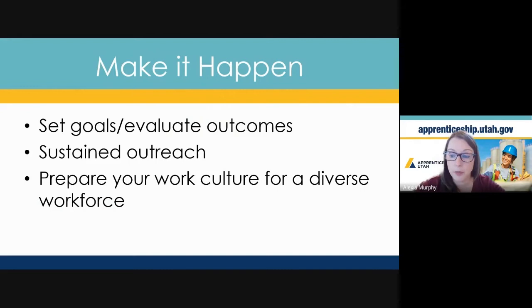You want to be purposeful about representing diversity in both your recruitment materials and on your website, so that diverse candidates can see that they belong in your company. And then lastly, prepare your work culture for a diverse workforce. This will allow you to really expand ideas and strategies as you start to gain a new perspective based on the new talent that you have available to you.